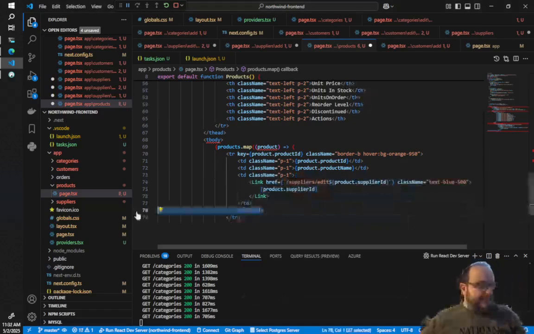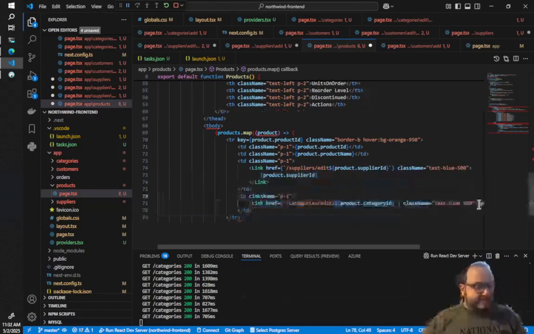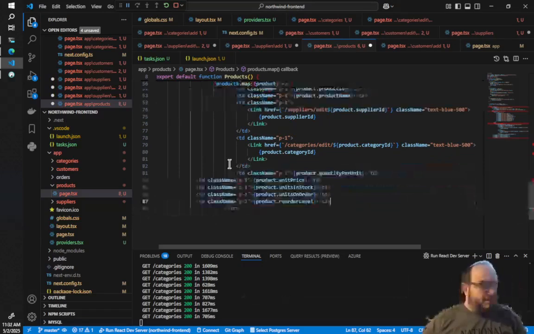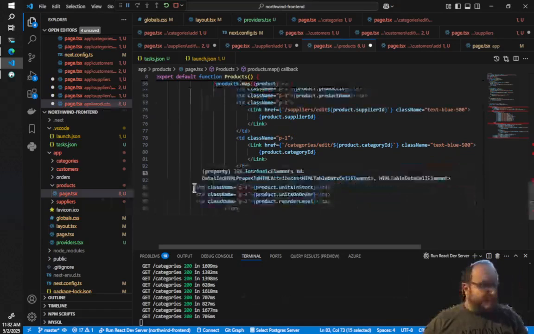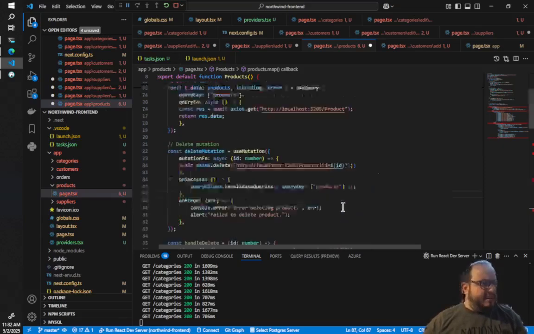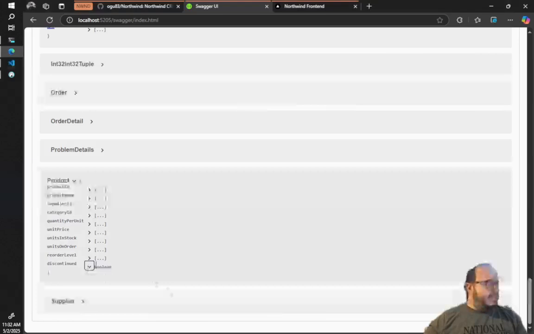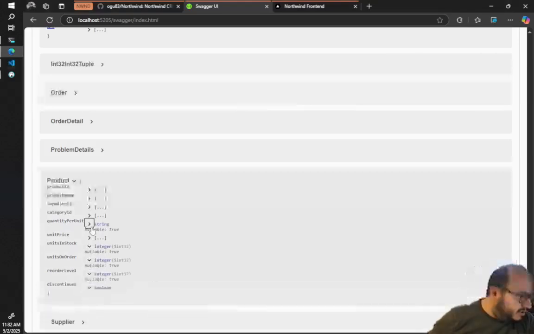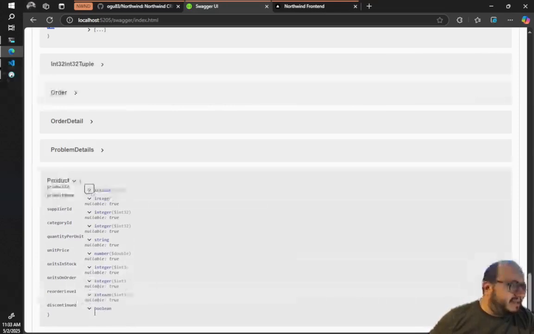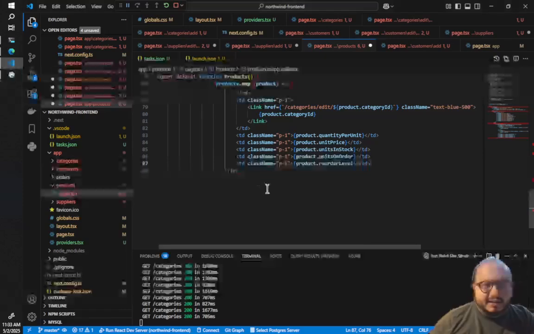For the category, the same drill. We can put a link for the category, and for the category ID, if we click it, it will go to the categories edit route. The other columns until the reorder level are straightforward. Quantity per unit, unit price, units in stock, units on order, and reorder level. After that we can check the discontinued, because units in stock and the others are basic types like number and strings, but discontinued is a boolean. To represent a boolean, it's still a basic type, but we need to represent it properly, because we cannot say 0 1 or true false.